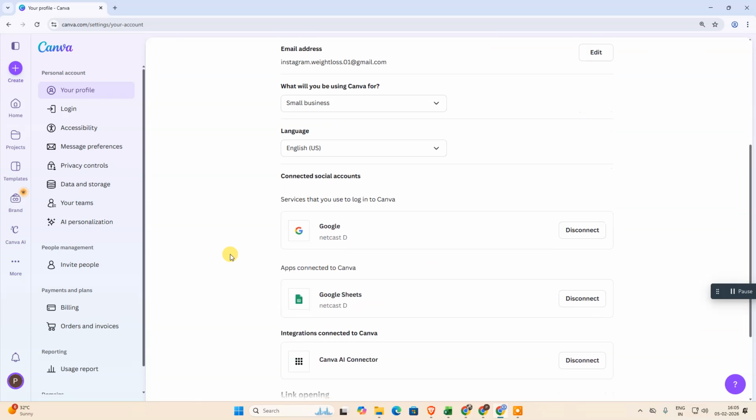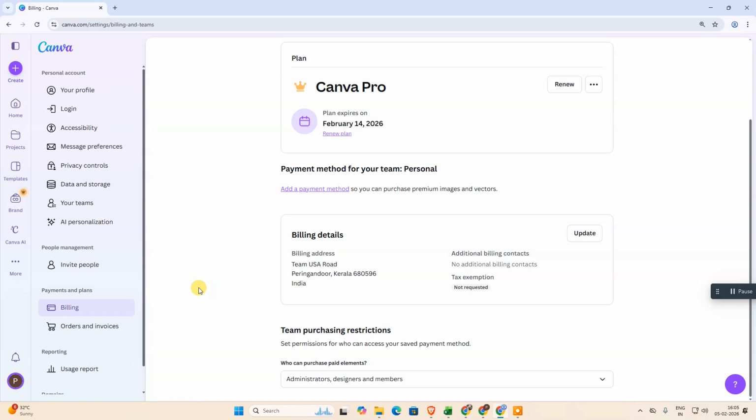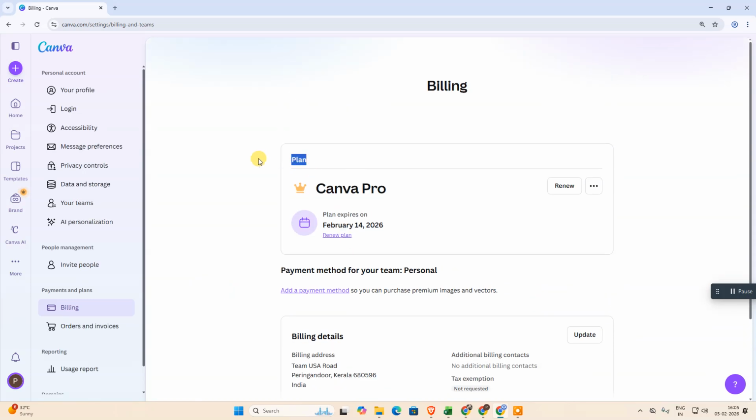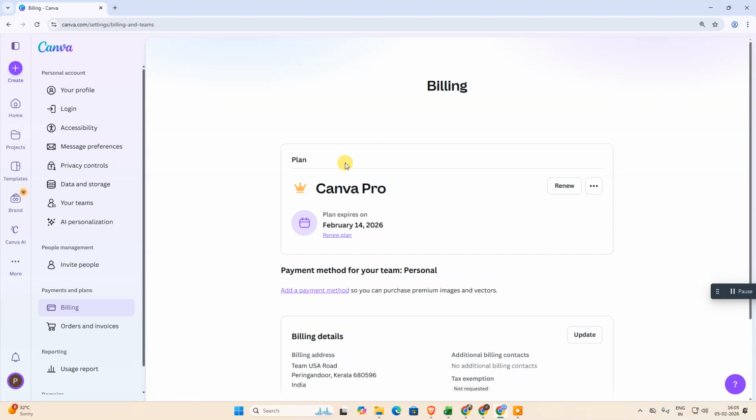Go to the billing options, and here you can see your Canva plan. Okay, my plan is a paid plan. If you have a trial plan, then you can see here that it is a trial plan, and here you can see the subscription for the trial plan, and here you can see the date when this trial plan will end.